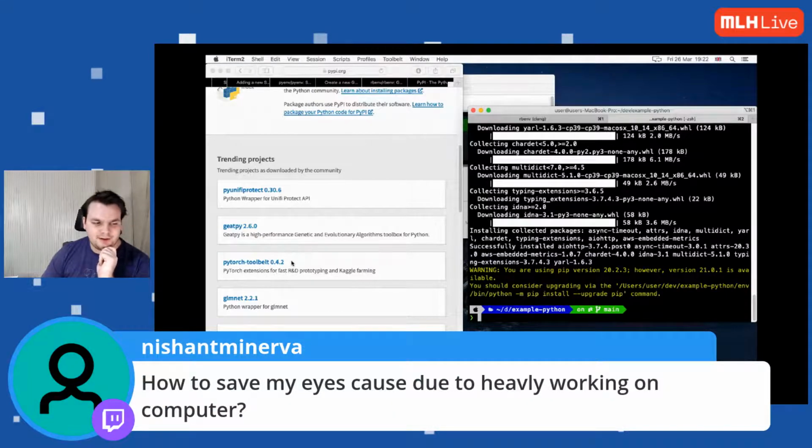Second question, how to save my eyes due to working heavily on the computer? Yeah, again, we all spend hours and hours and hours a day staring at screens. If you've got a MacBook or an iPhone or something which has True Tone, it's worth enabling that, and that will adjust the white balance to match the white balance of the rest of the room and the environment.